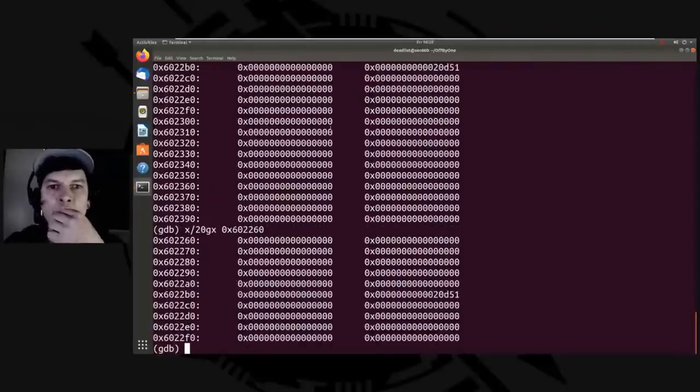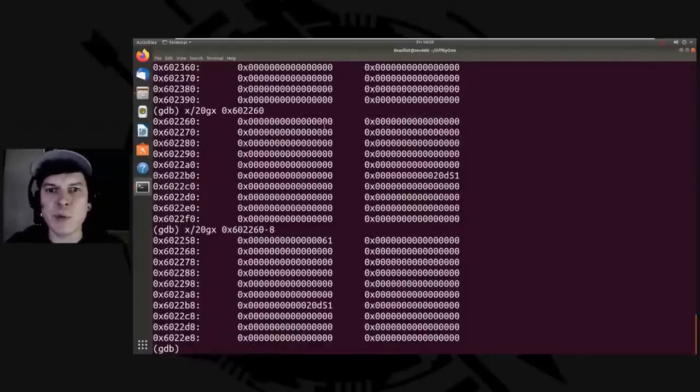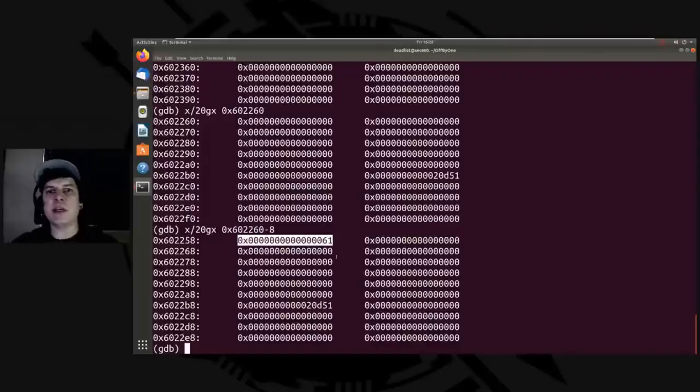Now, if we want to see the metadata for this chunk of memory, we would subtract 8. 8 because that's 64-bit, right? And look what's there, 61. That is the size field of the chunk. Every chunk has a structure associated with it, and there's metadata on the front of every single chunk on the heap. It's not very complex, but what we're seeing right there is the size field.